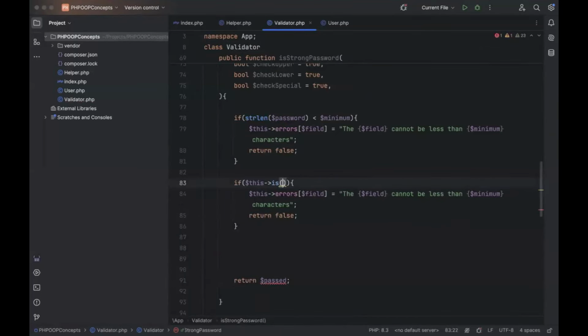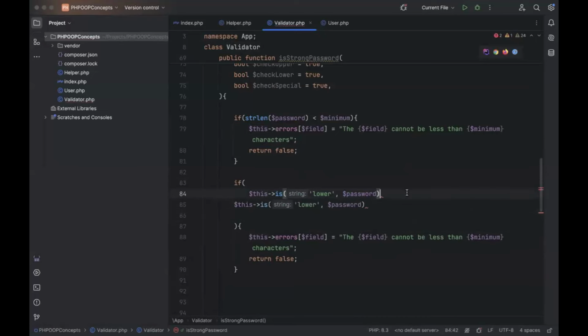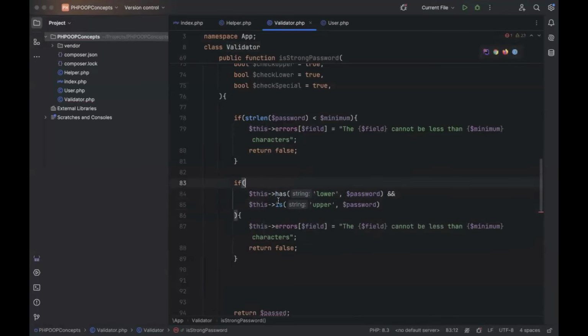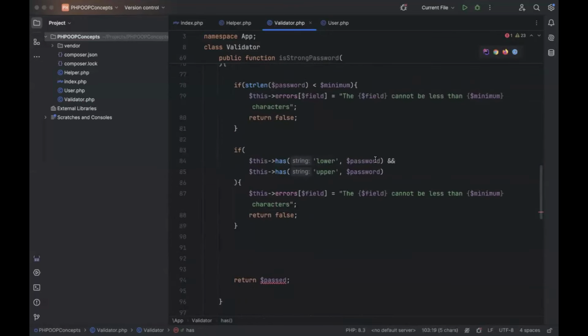Okay, cool. So I could use that and say is lower. So if the password contains lowercase and is upper. Should it be is? Should be as, not is. So let's change that to as. So if it has uppercase, lowercase, yeah, that's fine. If it has lowercase and it has uppercase, that means it's true, the password is fine.